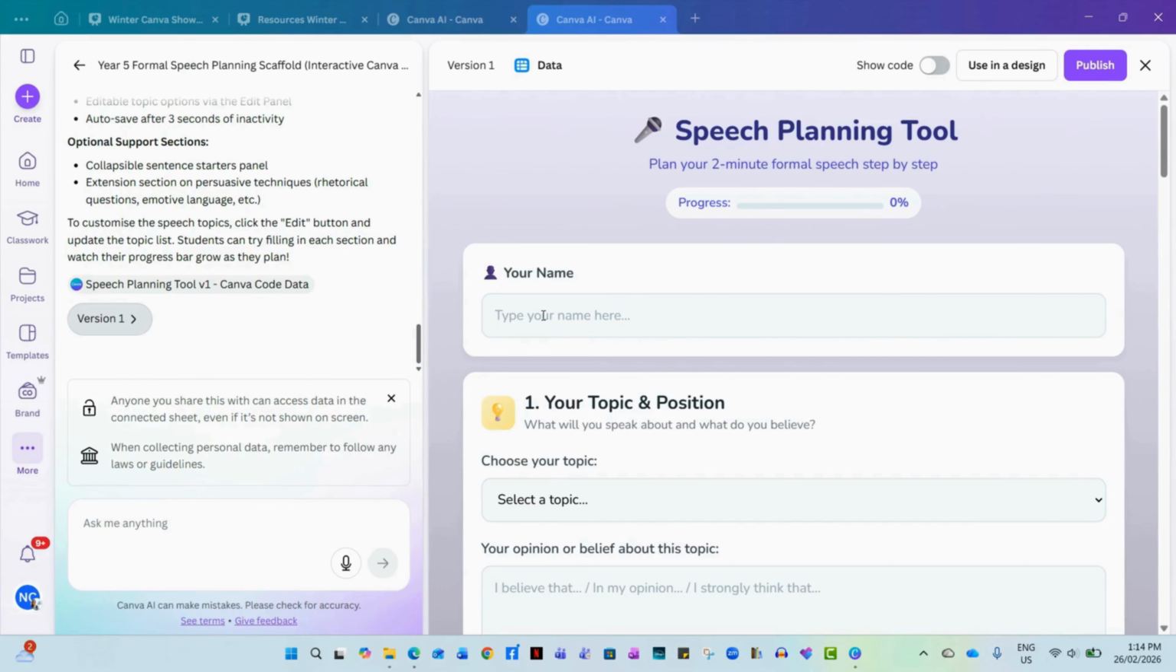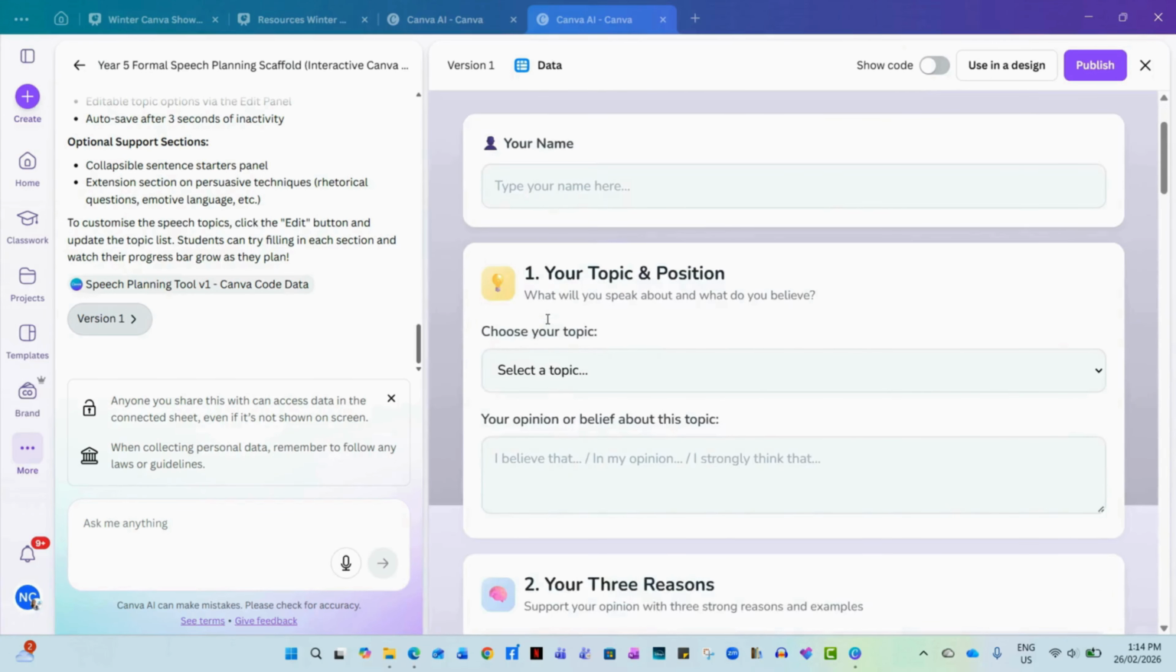This is fantastic. If they're signed into their Canva account, it will save this data automatically in a spreadsheet for you. That's that little dot up there. You can see it in the top. It says data. But if their name is there, it will be able to record it in the spreadsheet for you so you can streamline responses.